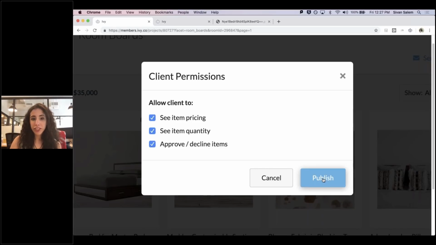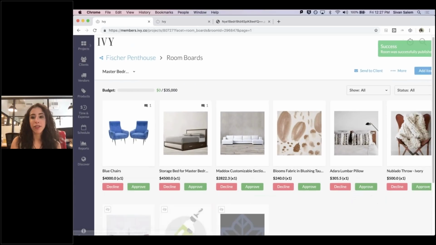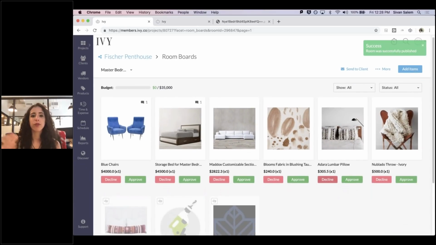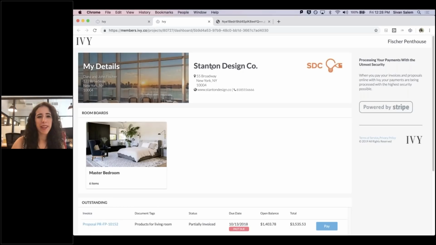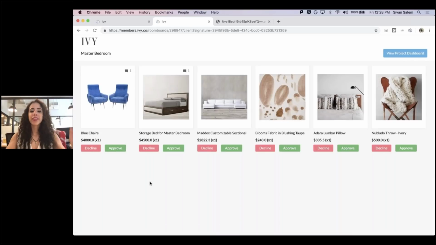By clicking publish, you are making this now visible to your client. Can anyone guess where? That's right, on their client dashboard. What I'm gonna do is refresh my page here, and all of a sudden you see that there's a new section here that's called room boards. And I see my beautiful cover image. I can click into master bedroom, and now we are viewing what the client is viewing.